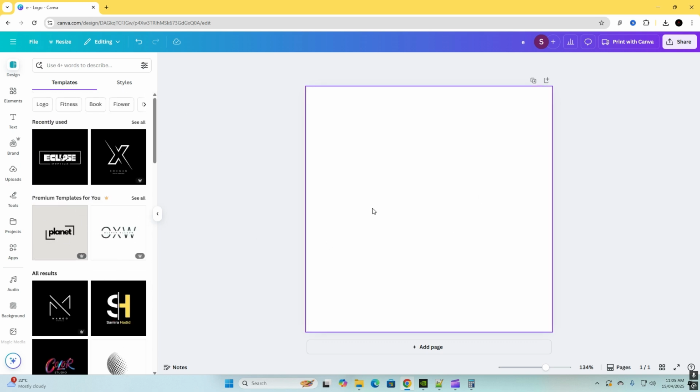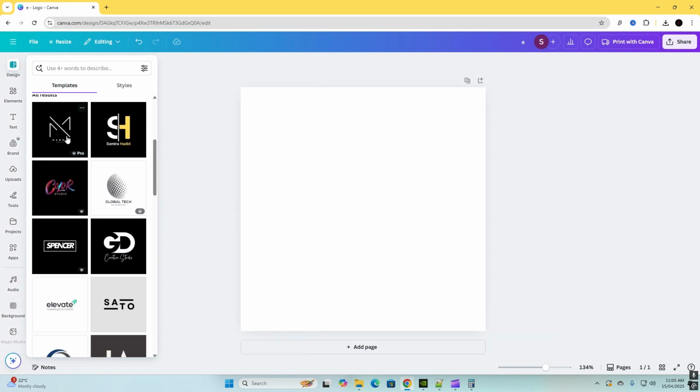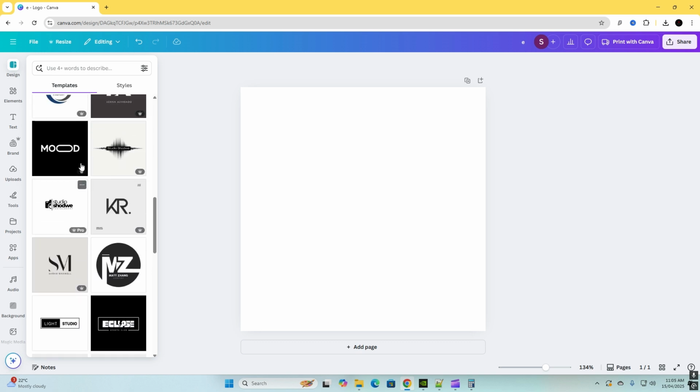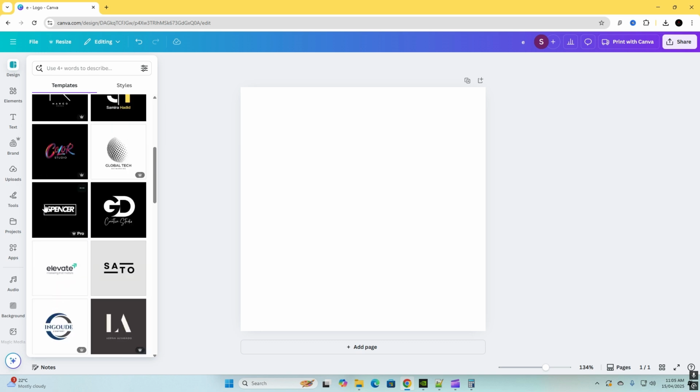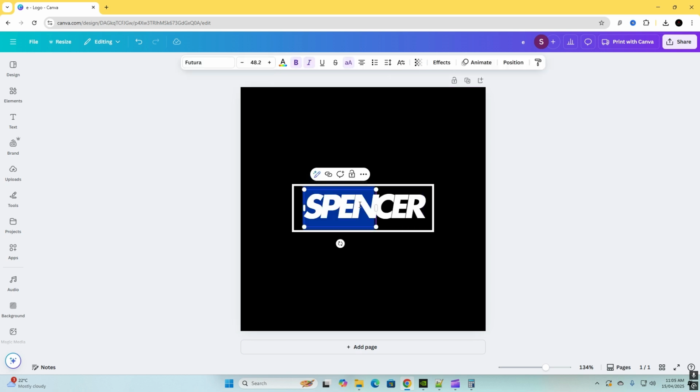And once you're in here you can just go to designs here and then find a design that you like that suits your clothing brand. For today I'm going to use this one here. It's a pro version, but there's heaps of free versions. And now you just want to click on here, and depending on what's your brand name, you want to change it to it.